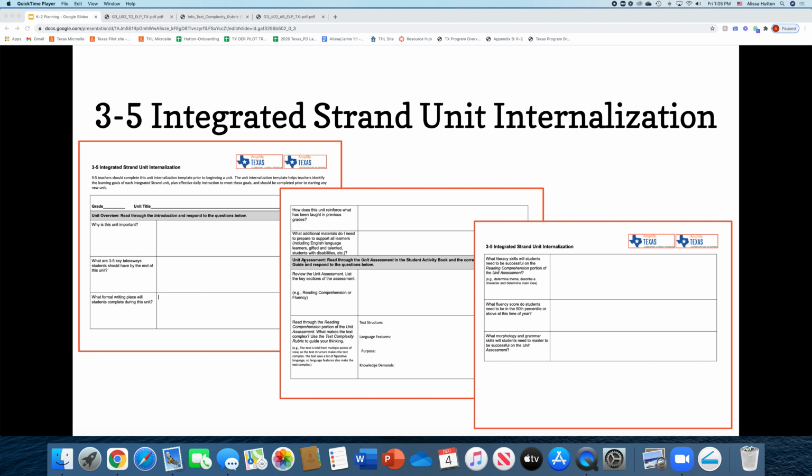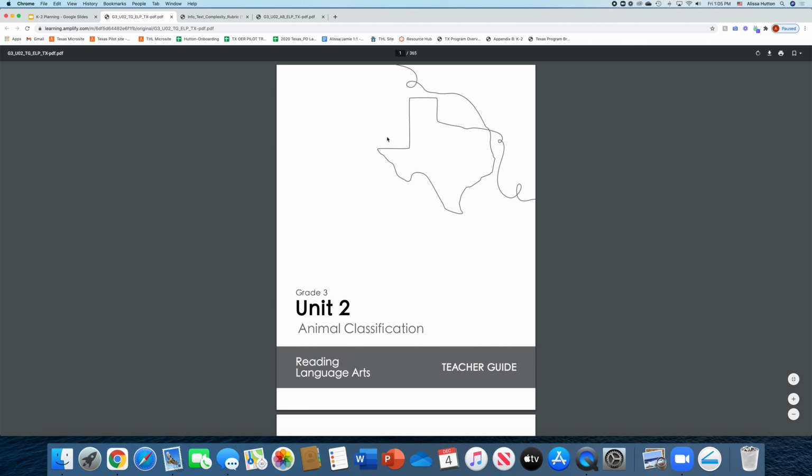The second portion of our unit internalization is looking at the unit assessment. We will use the unit assessment, study it in more depth, and answer all of these questions based on what we find within the unit assessment. Again, all of the information that we need to complete and plan our unit internalization can be found directly in your teacher guide. You have a teacher guide for every unit of study within the curriculum. So we're going to head to a teacher guide now. For today's purposes, we're going to be using grade 3, unit 1.